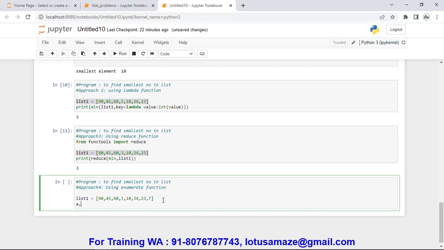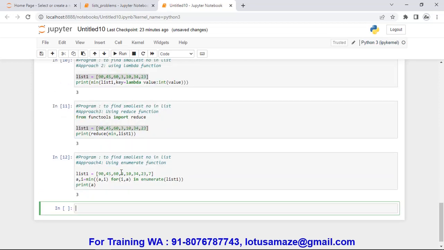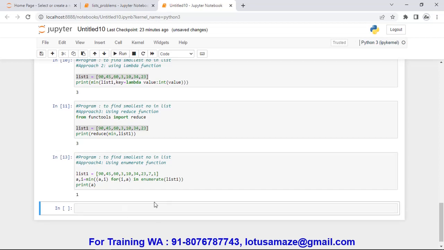How to write enumerate? A comma I is for the counter, min of A comma I, for I comma A to iterate in enumerate list1. Now print A. So this way we can find the number. Suppose we are adding another, smaller number. So this is getting 1.